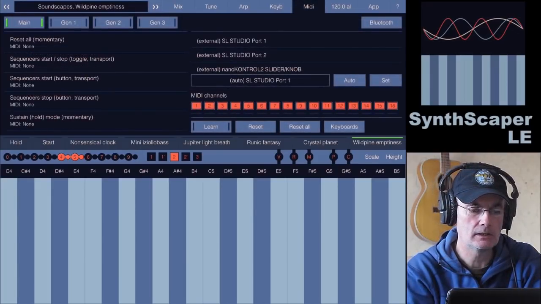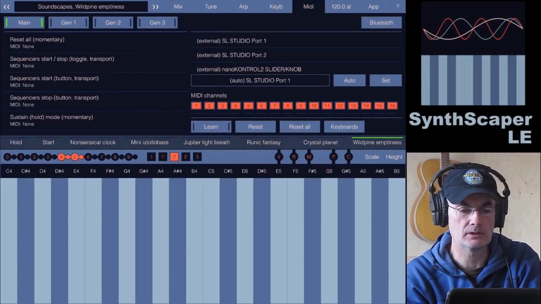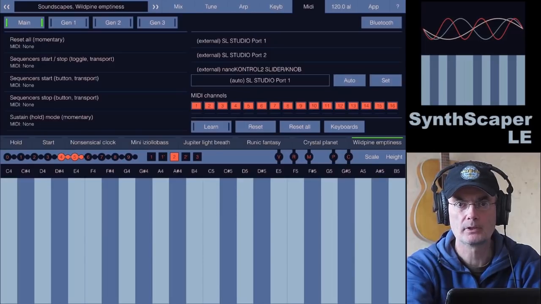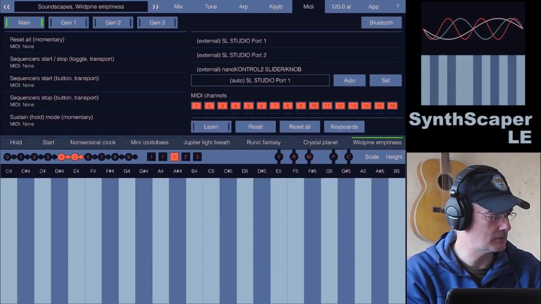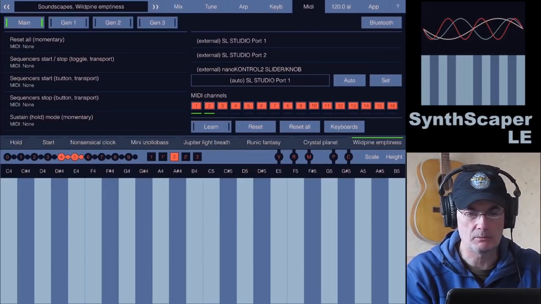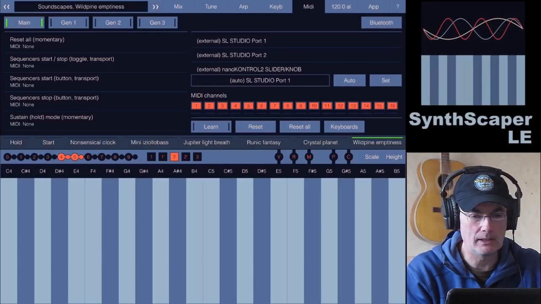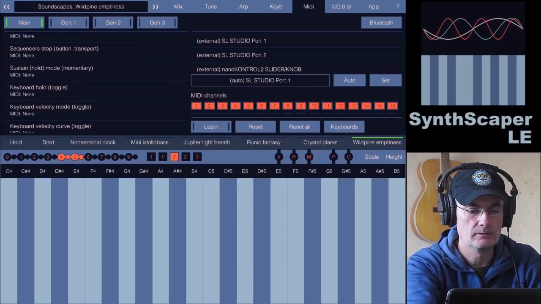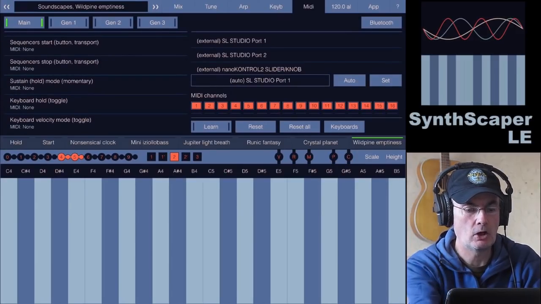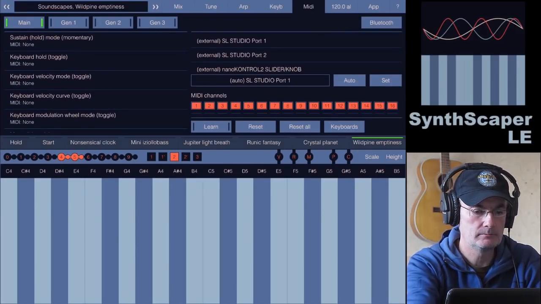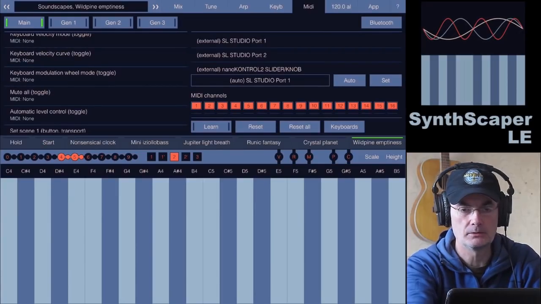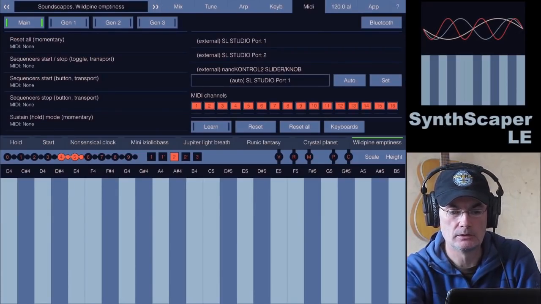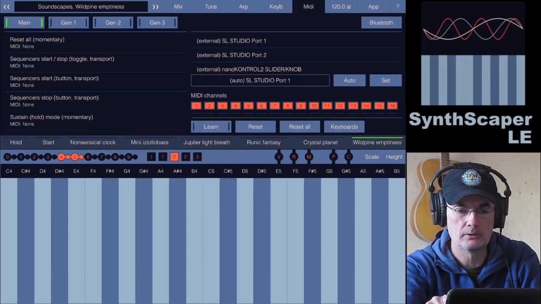And of course you can do all sorts of other things. You can specifically map. So this keyboard that I'm using, for example, has some default mappings, but I could map my joysticks and so on to things like keyboard hold or mute and so on if I wanted to. So I'm not going to go into that. That's all very familiar stuff.